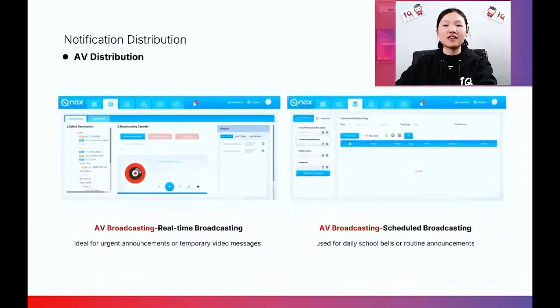Another is AV distribution. It can be further divided into two aspects. First, AV broadcasting, which also has both real-time and scheduled modes. For example, real-time broadcasting is ideal for urgent announcements or emergency video messages that need immediate attention. Now let's see how real-time broadcasting allows schools to respond instantly when needed.